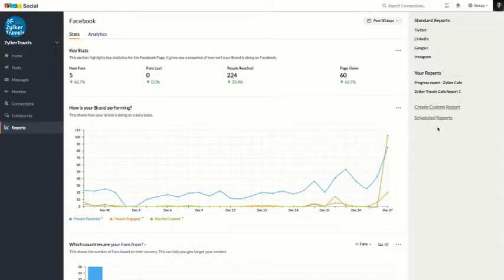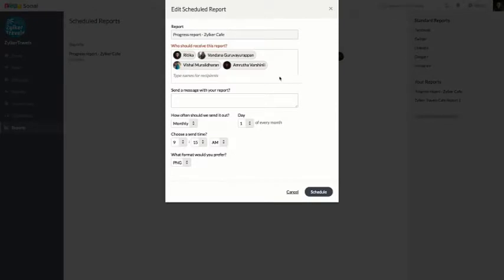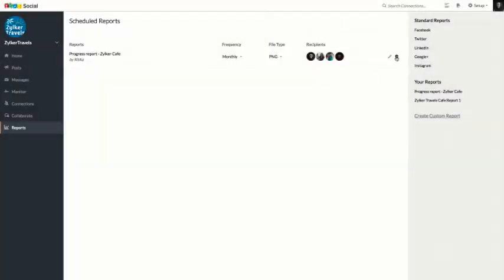We also have scheduled reports where you can send the reports that you have customized to your team members either daily, weekly, or monthly. So let me just choose monthly, and I set the time as 9:15 a.m. and I save it. You can also change the file types to either PNG or PDF. And if you'd like to edit, you can do that as well. Add more members or send a private message as well and click on schedule. Or if you'd like to delete this scheduled report altogether, you can do that as well.